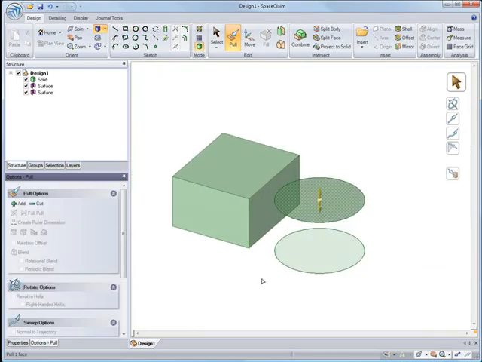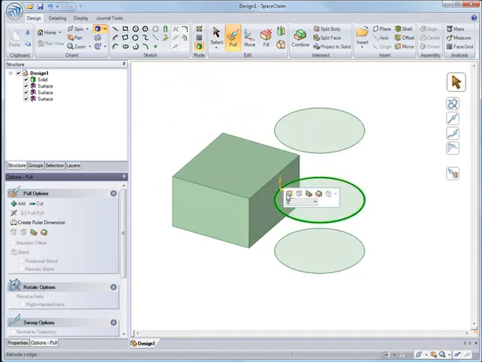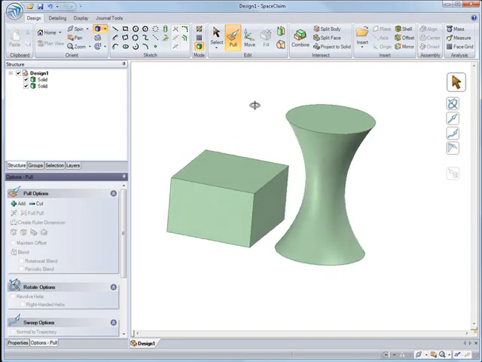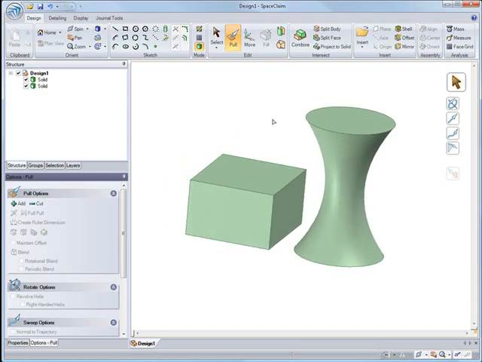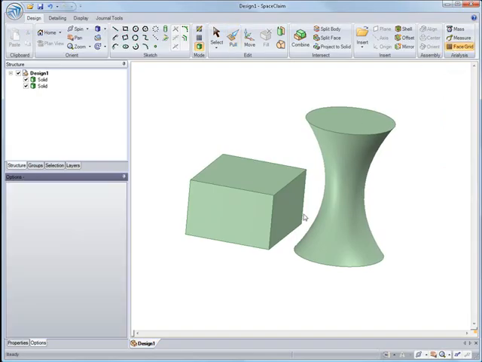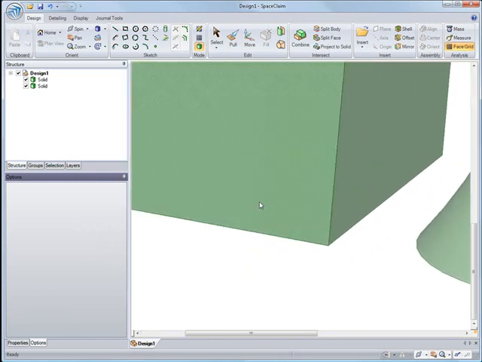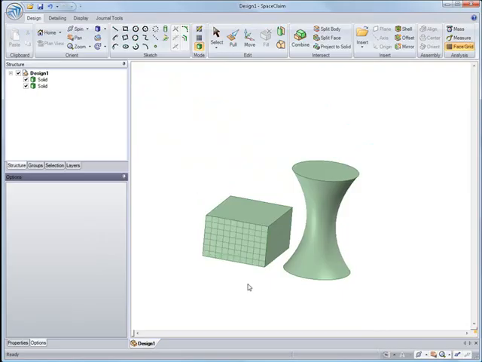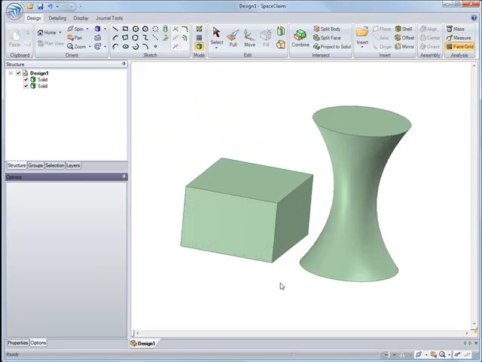I'll create a box on the left, and I'm going to create a blended solid on the right by blending between these three circles. And I'm doing that because the first thing I want to show is the face grid. So I'll turn that on, and now I can apply a grid to different surfaces on the models. And the number of squares you see is determined by how close you're zoomed in on the model. So you can see the difference between those two.